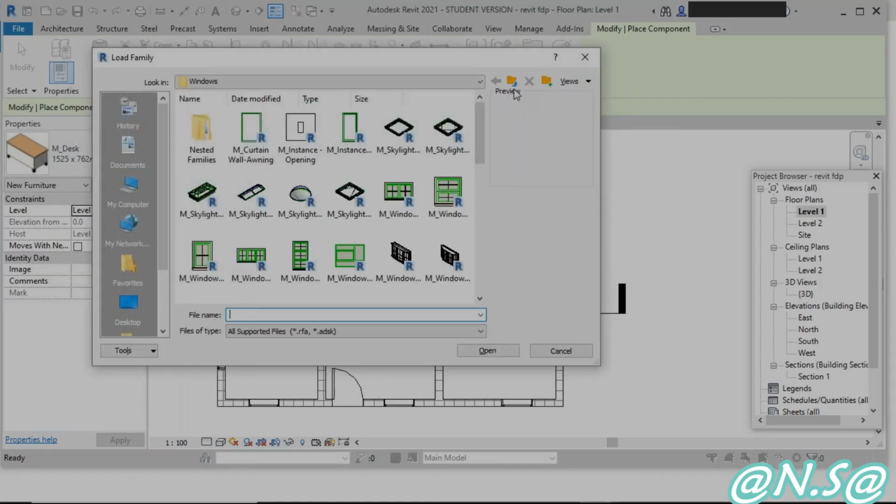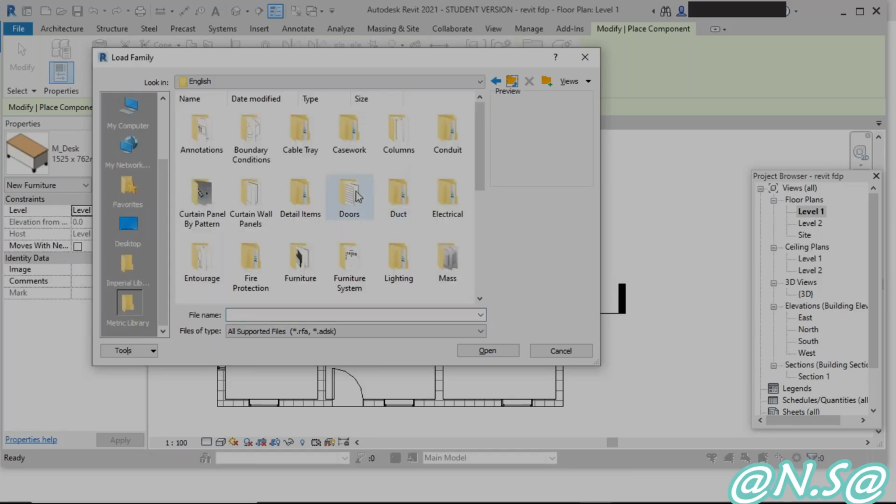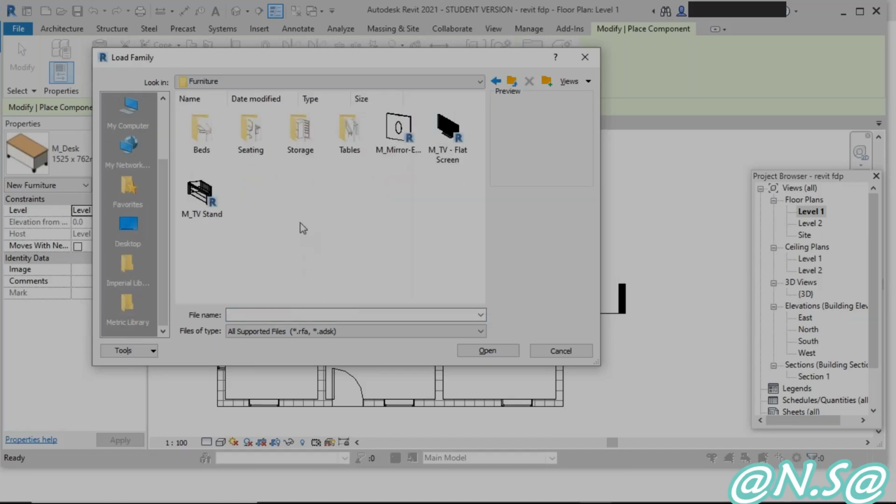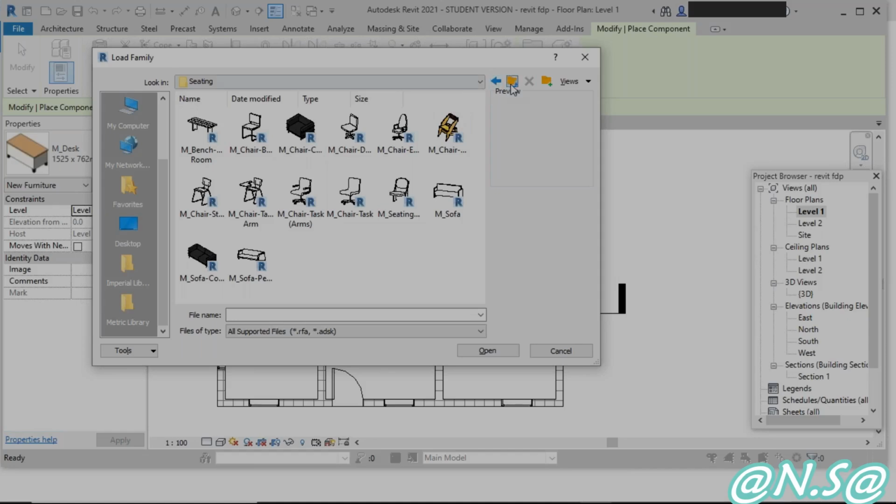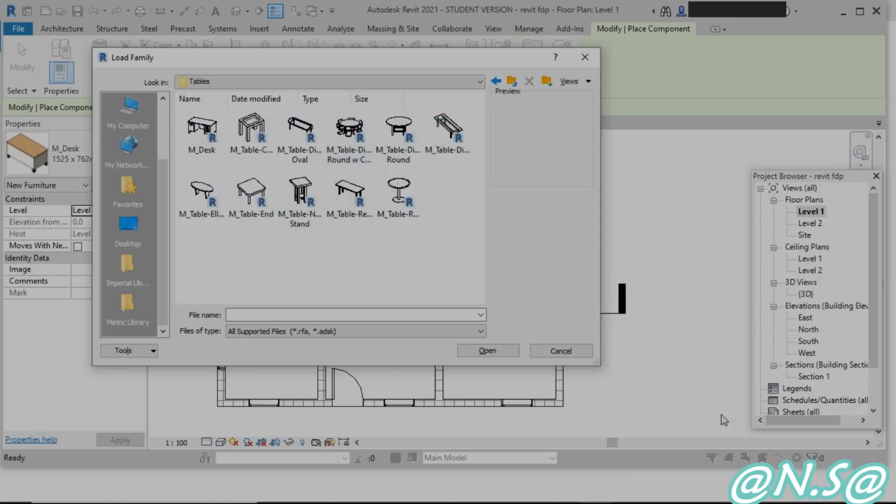In the same folders, you will get your furniture folder. Select the furniture folder. In the furniture folder, you can see beds, seating arrangement. Beds, these are the seating, and these are the tables. Here you can find dining table. First, let me place the dining table. Select the dining, then click on open.